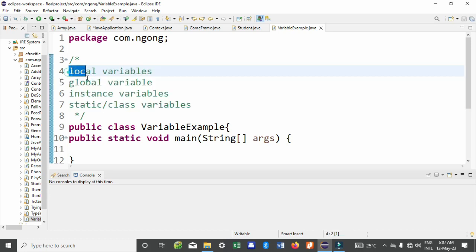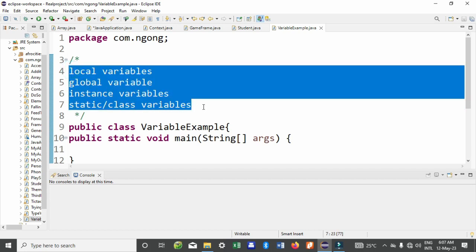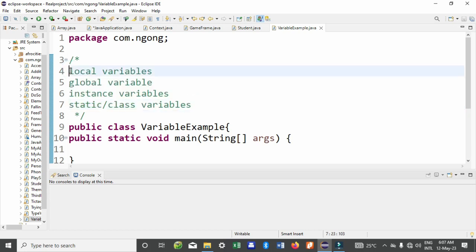Have in mind that we have 4 types of variables, but for now I just want to show you how you can declare a variable and use it, run it, so that you can see the output from the compiler.